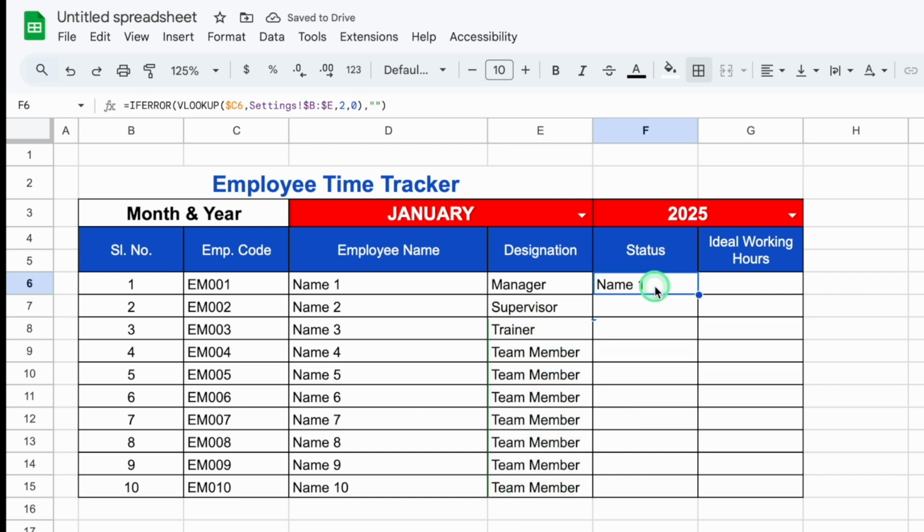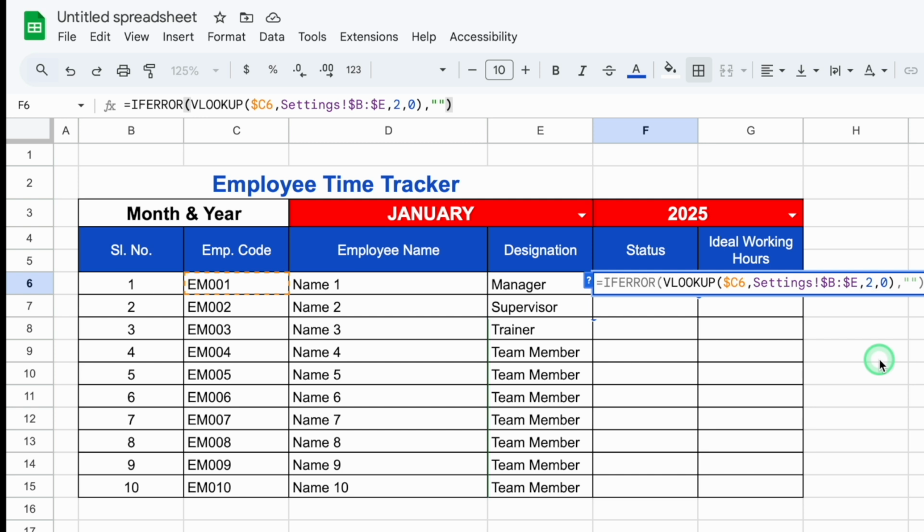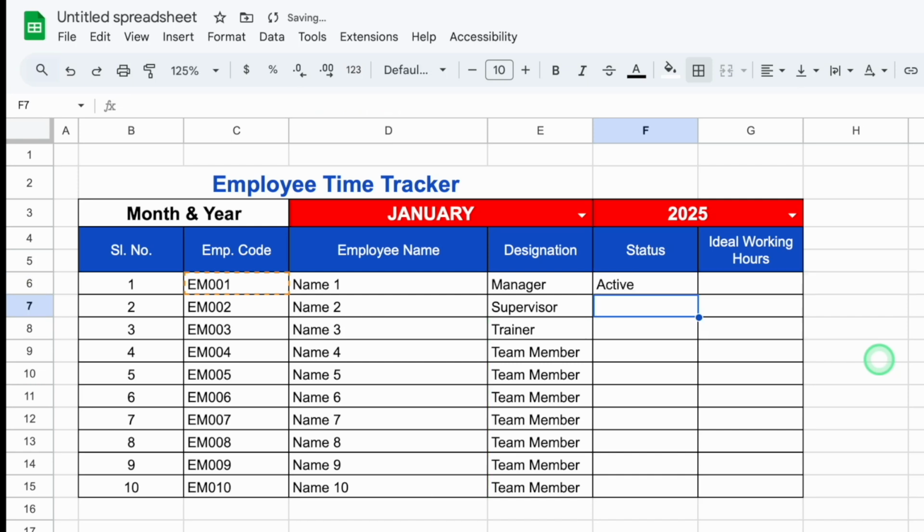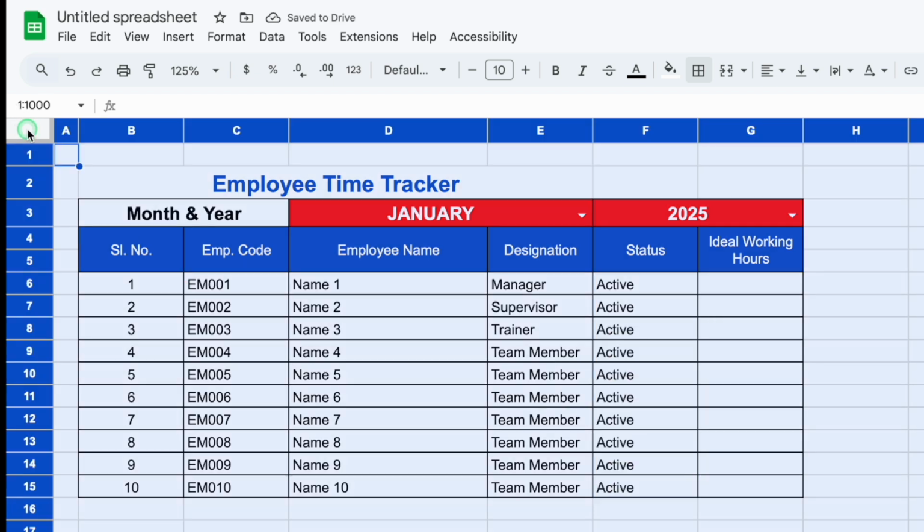We'll come to status. We'll double click on the formula and come to the right. We'll delete 2 and put 4, because our status is in column index number 4 in the setting sheet. Now I'll hit enter and we got the status. We'll drag this down. Now I'll select the whole sheet.